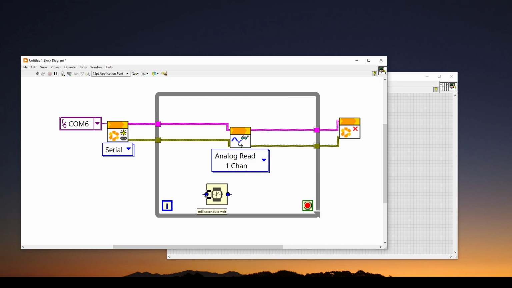So if I hover over this, you can see the wire spool comes up, and it says milliseconds to wait. I can right click and go to Create Constant, and we can set that constant to say 100 milliseconds, or 1/10 of a second.